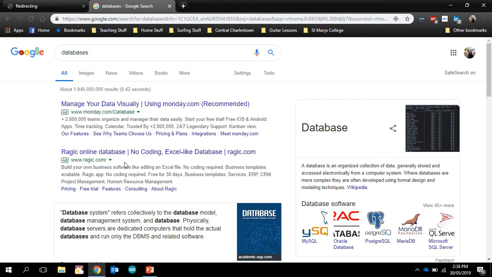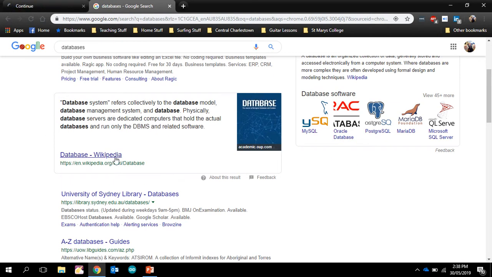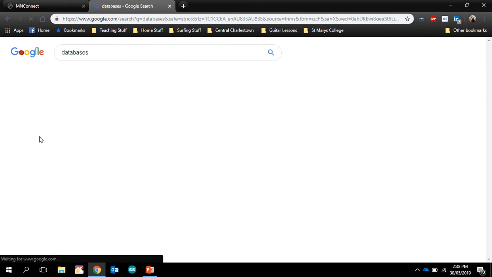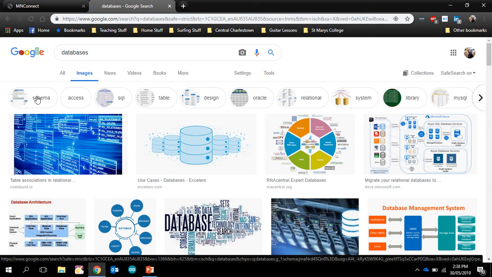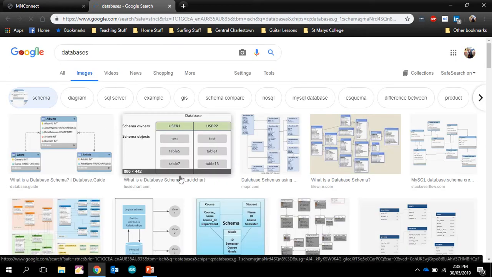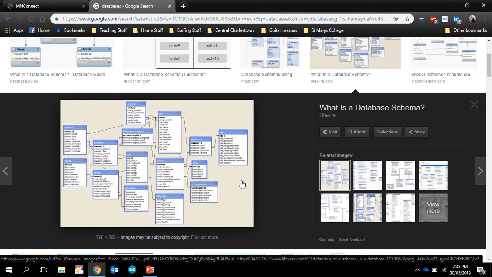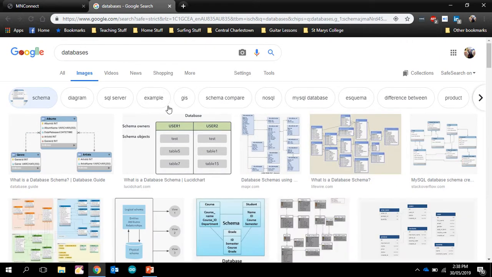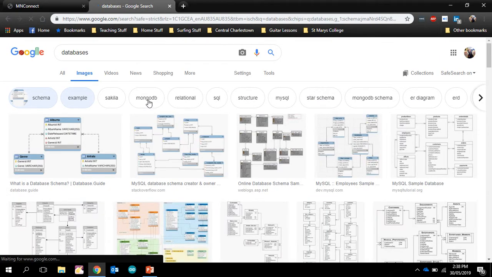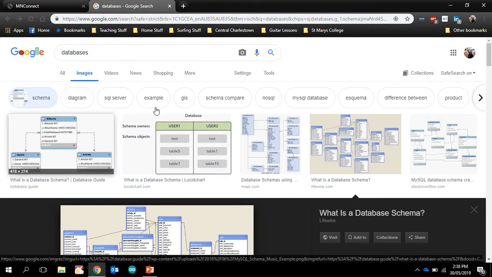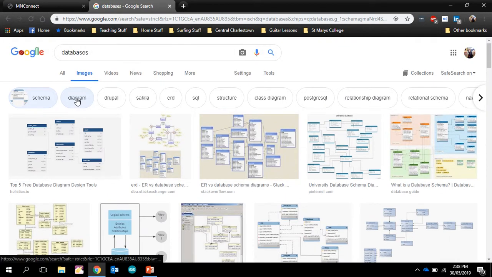So we get ways to buy one, we get a bit of a definition of one. That doesn't really help us so much, but if we click on, say, images, we might get, okay, so we've got a schema, which is part of a database, so that's what an intricate schema looks like. We also get examples, or if we go backwards away from the schema click, then we can see that we get diagrams of different types of schemas.